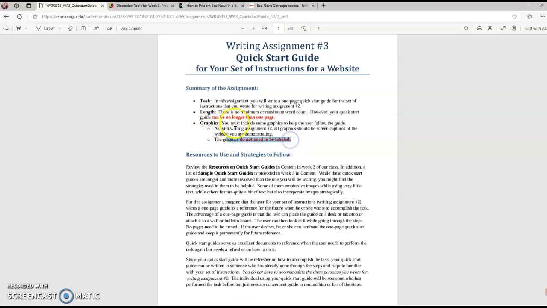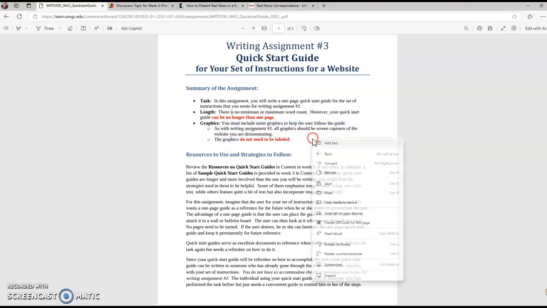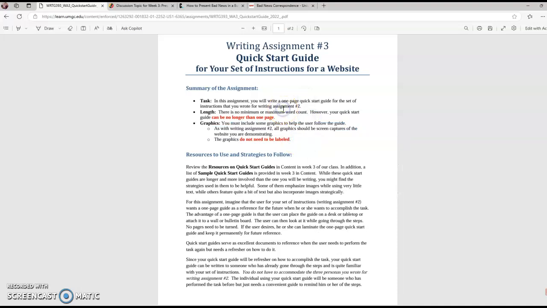The graphics don't need to be labeled. I always tell students to include at least 2 graphics, but don't overwhelm the graphics. And based on the feedback I will give you in writing assignment 2, the graphics still need to be big enough to be legible, right? 2 to 3 to 4 maybe.